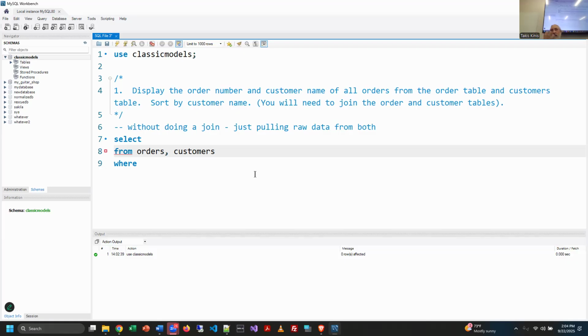So, right, that's my approach. I think from table and then columns. But now that we write the select statement, we were told to display the order number and the customer name of all orders from the orders and customers table. That's a mouthful. All right, so let's break that apart.